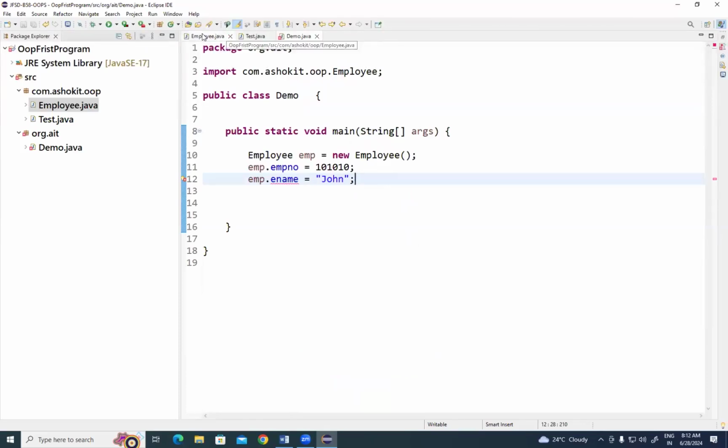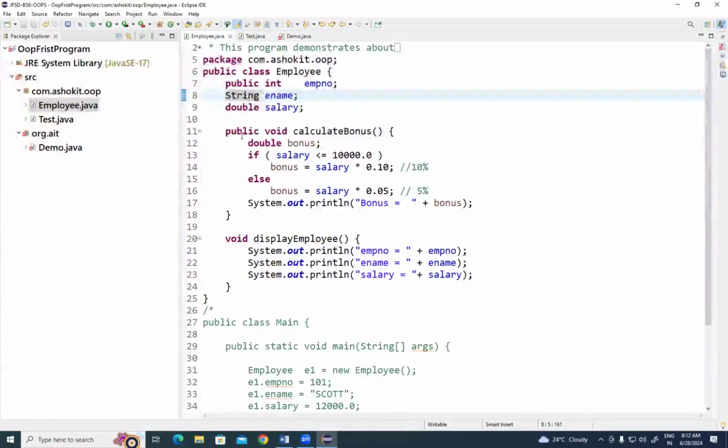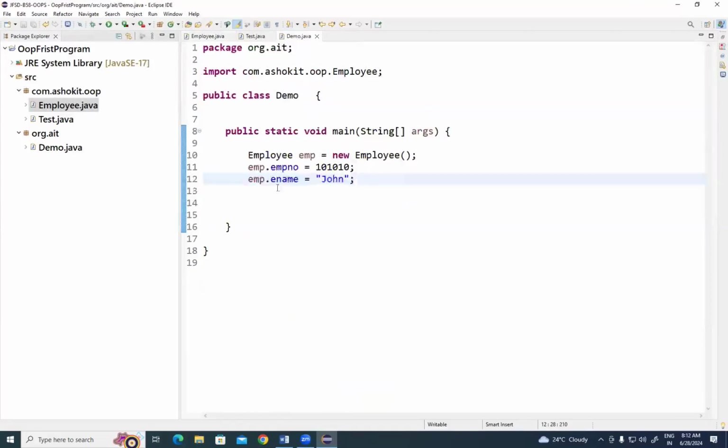Yes. Okay, very good. If I declare this string as public, tell me now, it is a public variable, right? Yes, sir. Now go to the demo. See, do you have any error at line number 12 now? No, sir. The error is removed. Did you get the difference now? Yes, sir. Okay, very good.